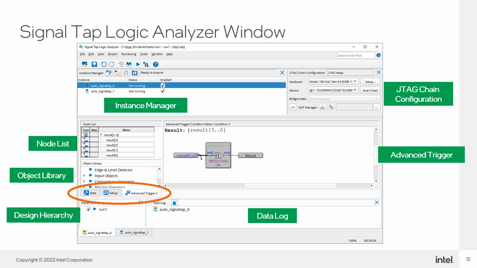In this editor, drag and drop tap signals or groups from the node list and attach them to logic-defining objects to form a trigger expression. The advanced trigger occurs when the expression defined at the top of the editor evaluates to true. The result equation at the top of the editor constantly updates to represent the expression defined by the objects placed in the window. Any signal or group of signals can be dragged out of the node list and dropped in the main window, but only trigger-enabled signals are listed.